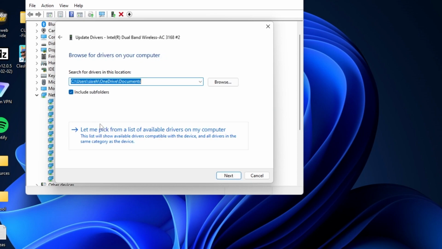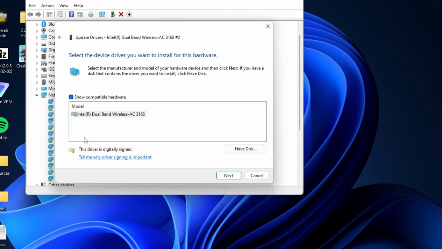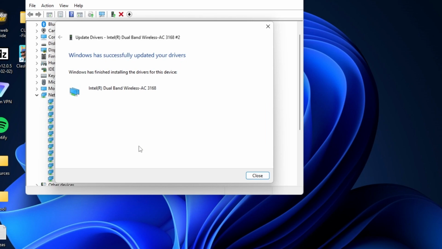Once you do that, it's going to ask you to include a subfolder or a folder for the drivers in this location. Just click Let Me Pick from a list of available drivers on my computer. It should come up with the available driver to install on your computer. So go ahead and click Next. It should be installing the drivers, and you can see here, now my Windows successfully updated my drivers. Now go ahead and click Close.